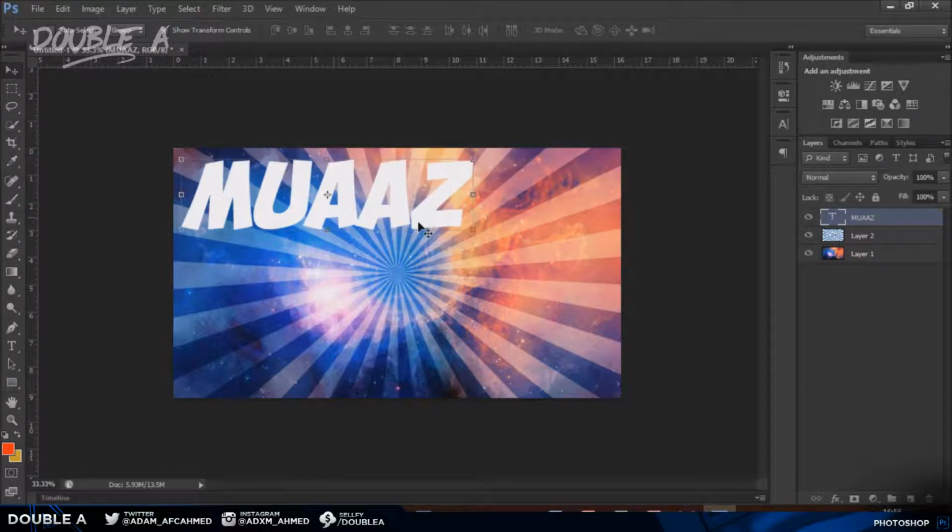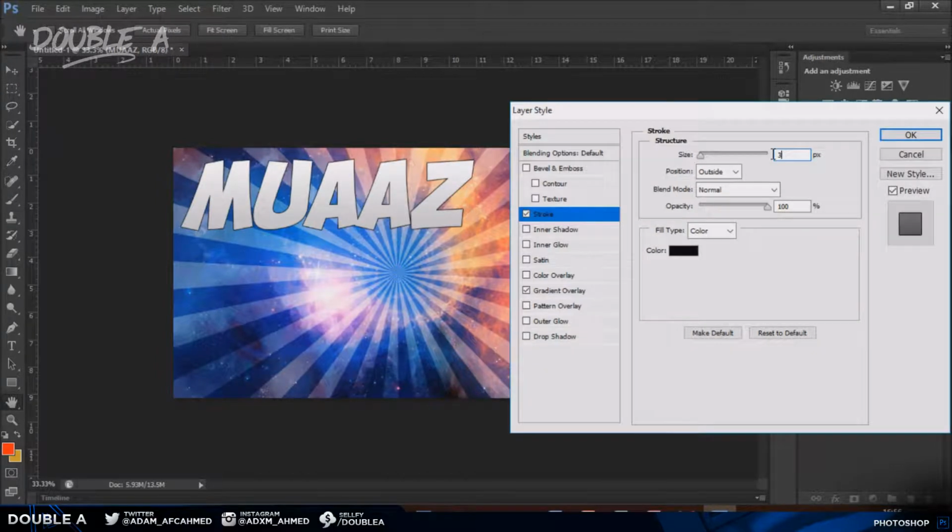The next thing you want to do is go to the blending options, so I can show you the way he does his text. Double click on the Muaaz text, go to gradient overlay, and put the opacity on 20%. Then go to stroke, make sure it's black, and put the size on 20, and then you're done with the text. Press OK, and that's the basic layer style.